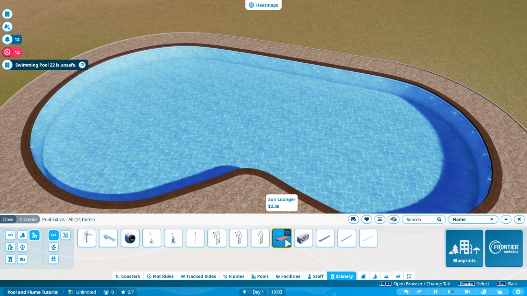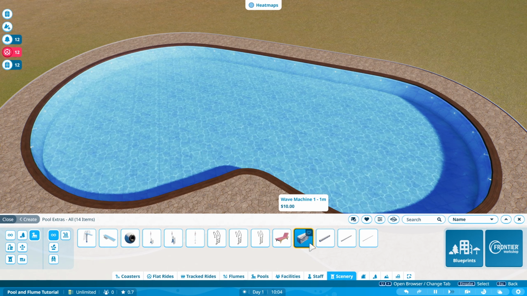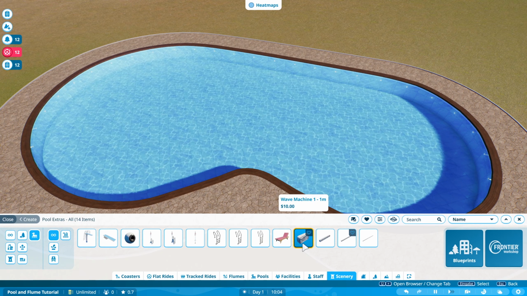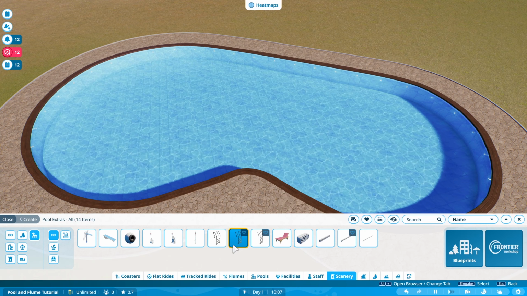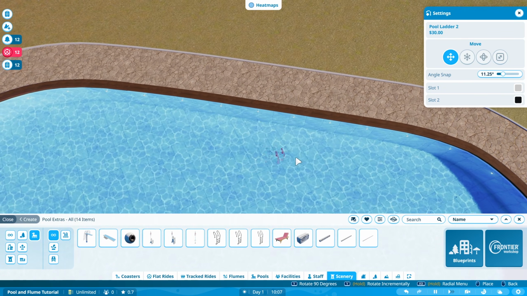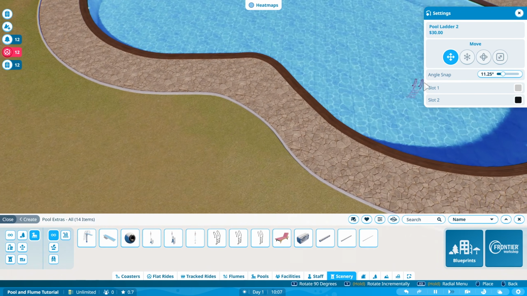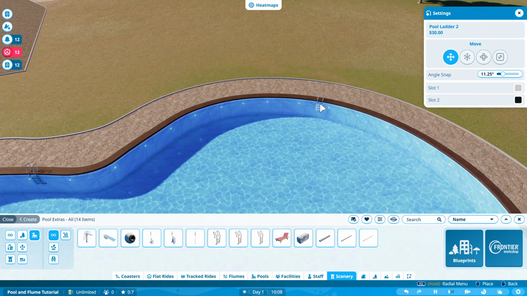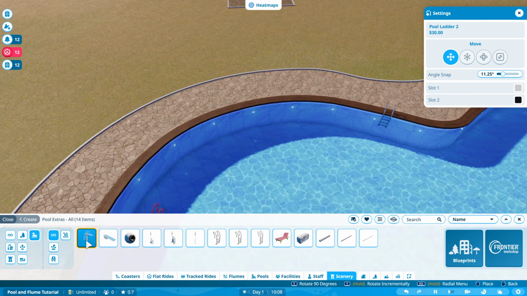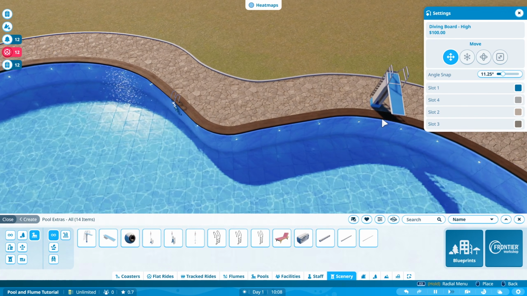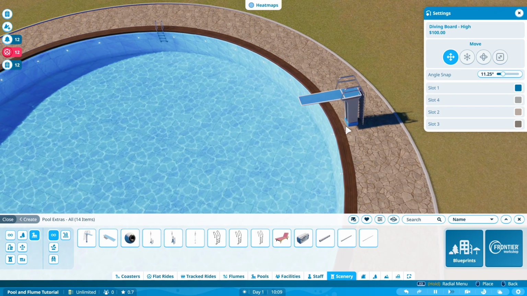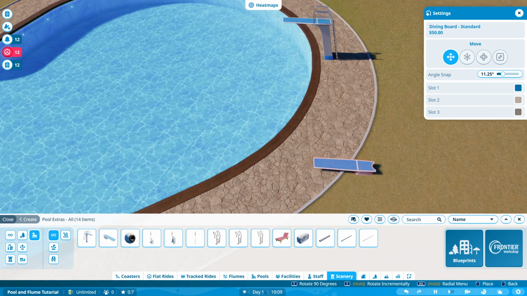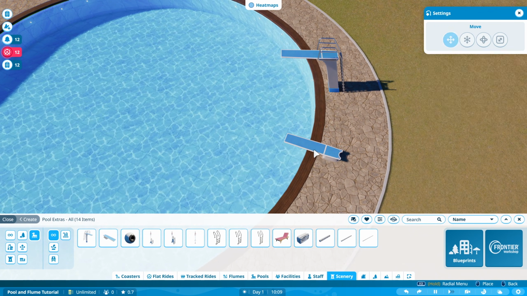We have some sun lounger and of course the wave machine in different sizes as well. The biggest is 16 meter and the smallest one is 1 meter. To make it easy for our guests to get out of the pool, I would like to add a little pool ladder here and on this side as well. And for a little more fun, there will be placed some diving boards next to this area in here. Tall one and a standard one.